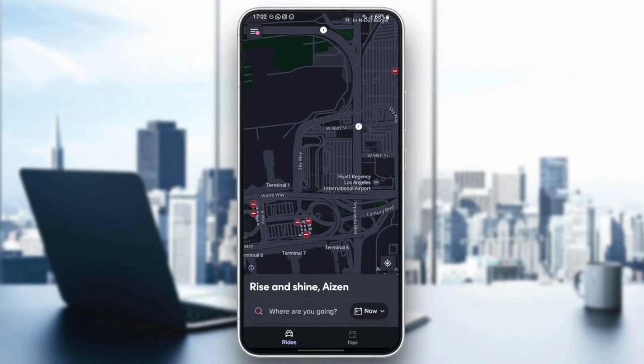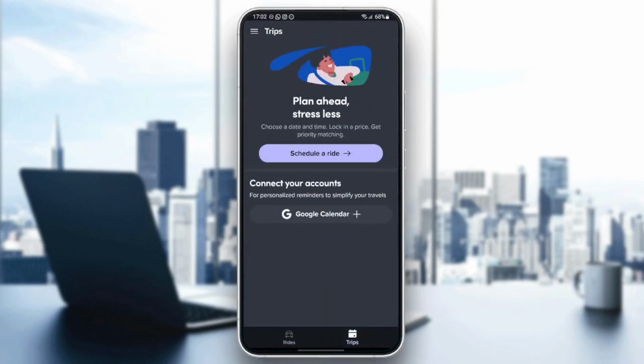So right here in the bottom we have two sections. We have rides and also trips. So if you go right here to trips, you're gonna find plan ahead, stress less, choose a date and time, lock in a price, get the priority matching. So this option is for scheduling a ride, and under it you can also connect your Google Calendar if you want to add your calendar from Google.